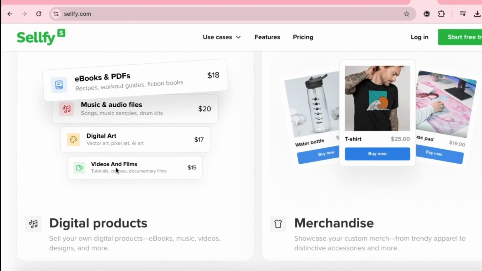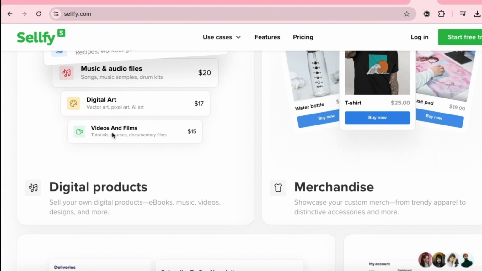That is how you can create full animated videos using just free AI tools and even turn it into a source of income.